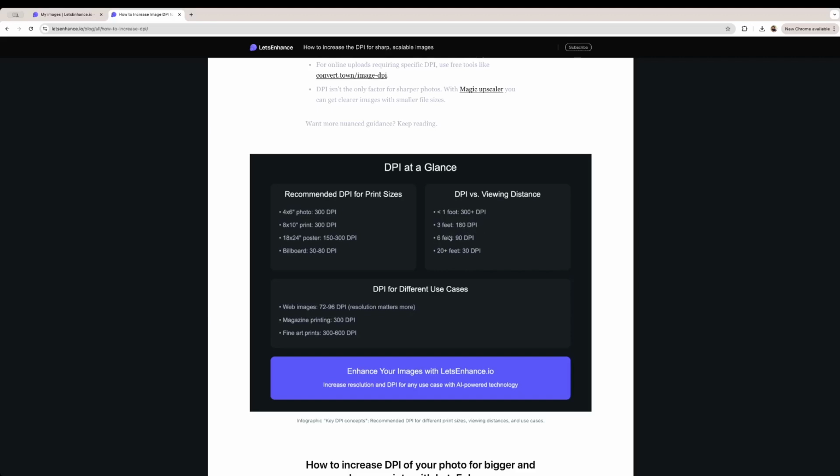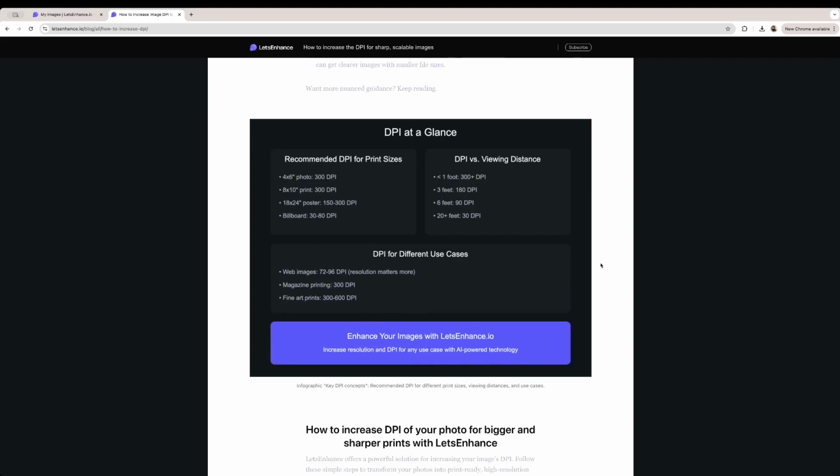If you're 6 feet apart, this is gonna be half of this DPI. And if you're 20 or more feet from the image you're trying to look at, the DPI is gonna be just 30 as the billboard image right here. The last part of this explanation says DPI for different use cases. If we want to use web images, the DPI is not gonna be that high, as you see right here, just from 72 to 96.